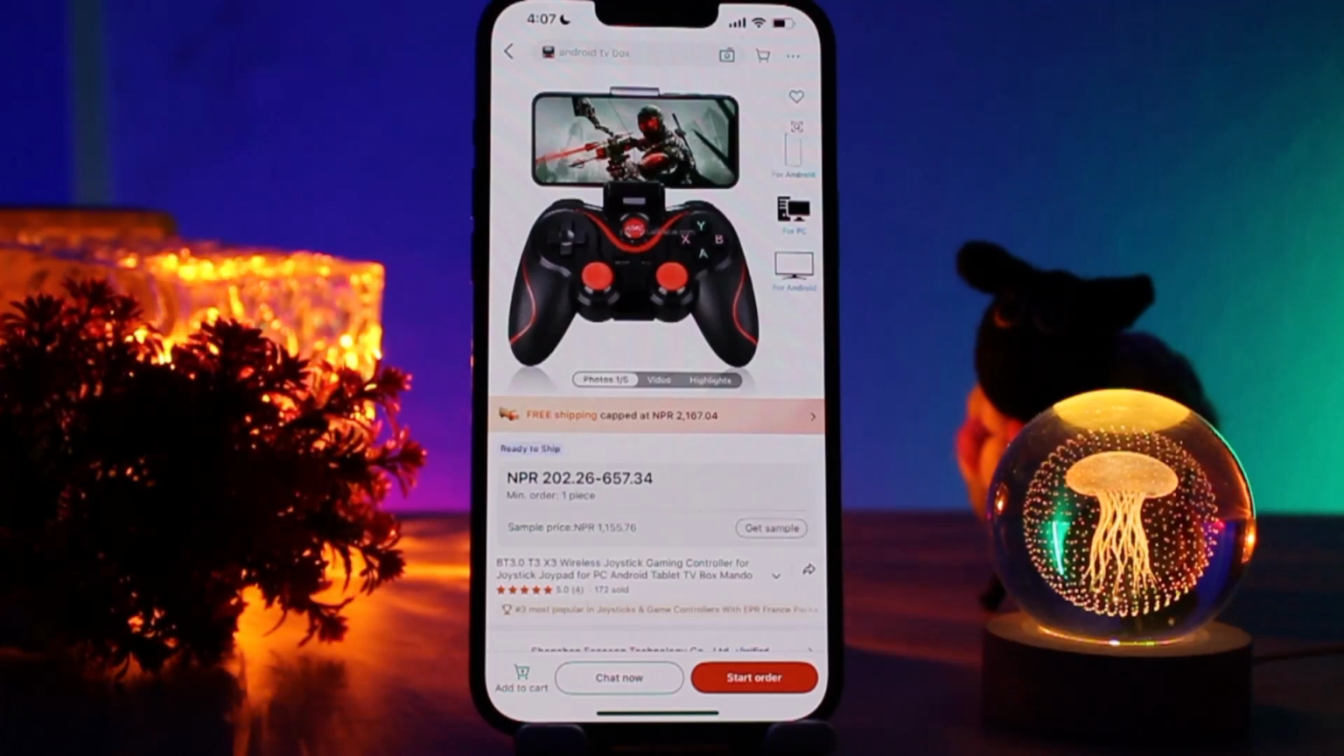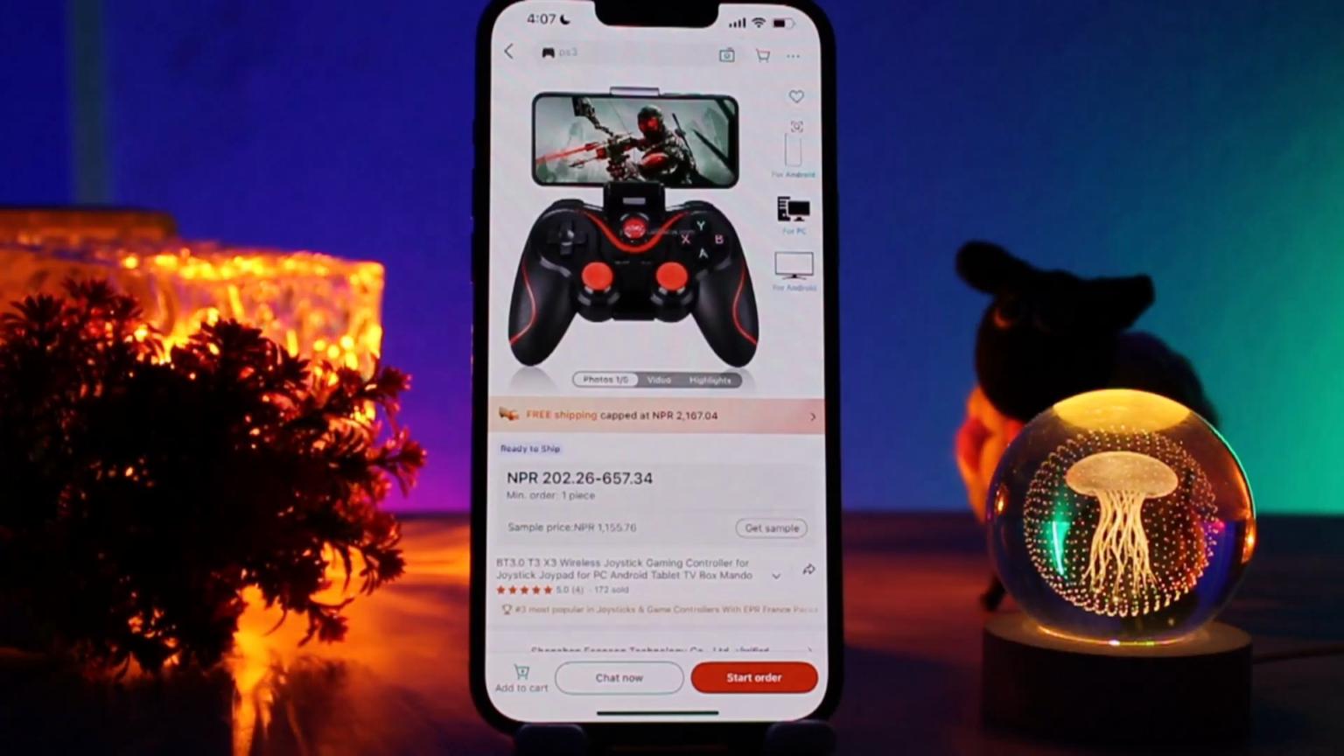Once you are happy with the details, tap Add to Cart and then Pay Now. Use Trade Assurance or a secure payment method. Make sure your shipping address is correct and keep a record of your order.